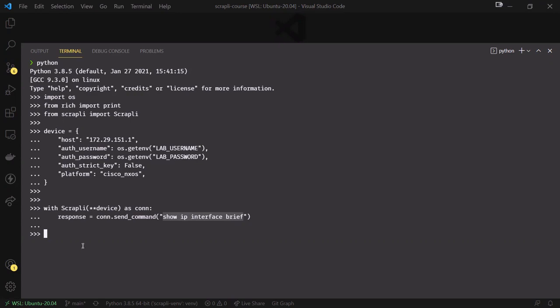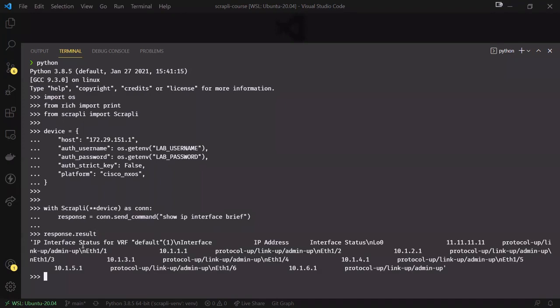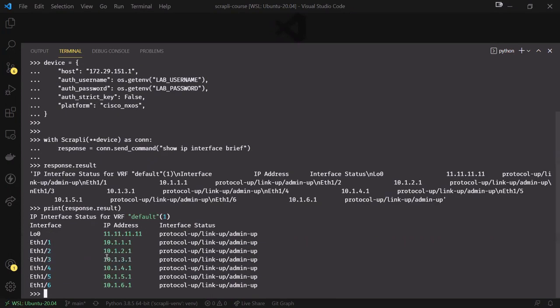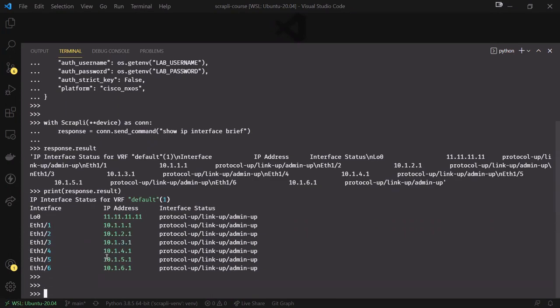Now we've got our response object. If we look at our response object, and we look at the result that we've got back from the device, we can see that it's just text. So if we print this in a slightly better way, like so, we've got the response back there, which is all well and good.